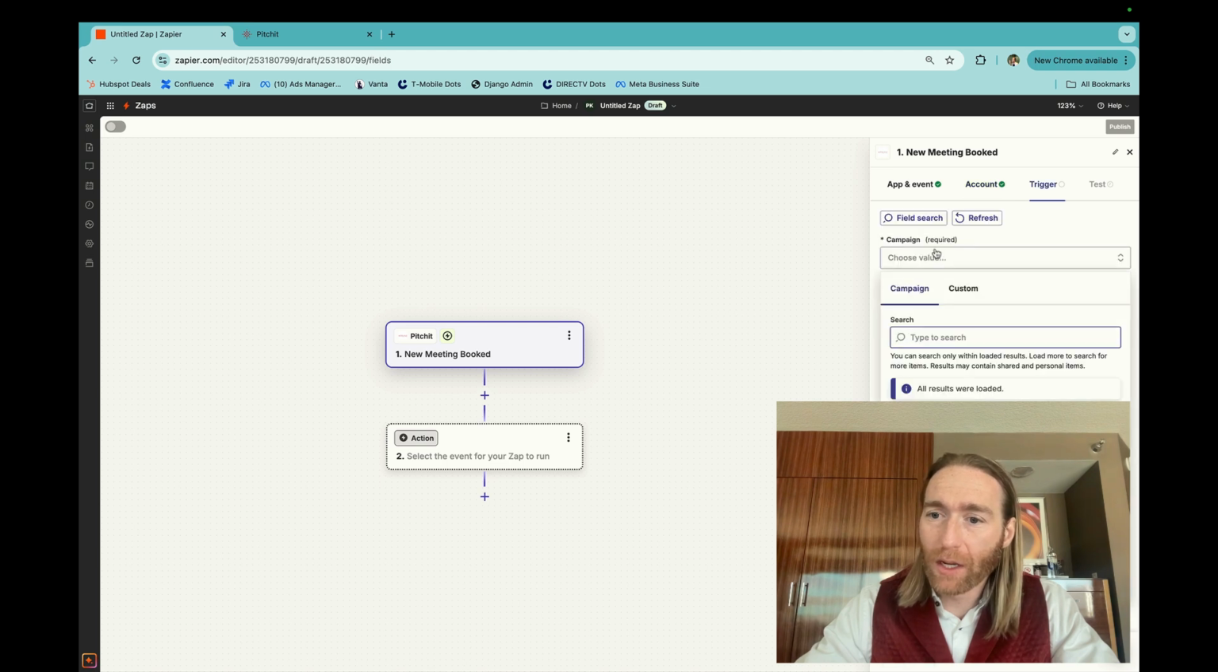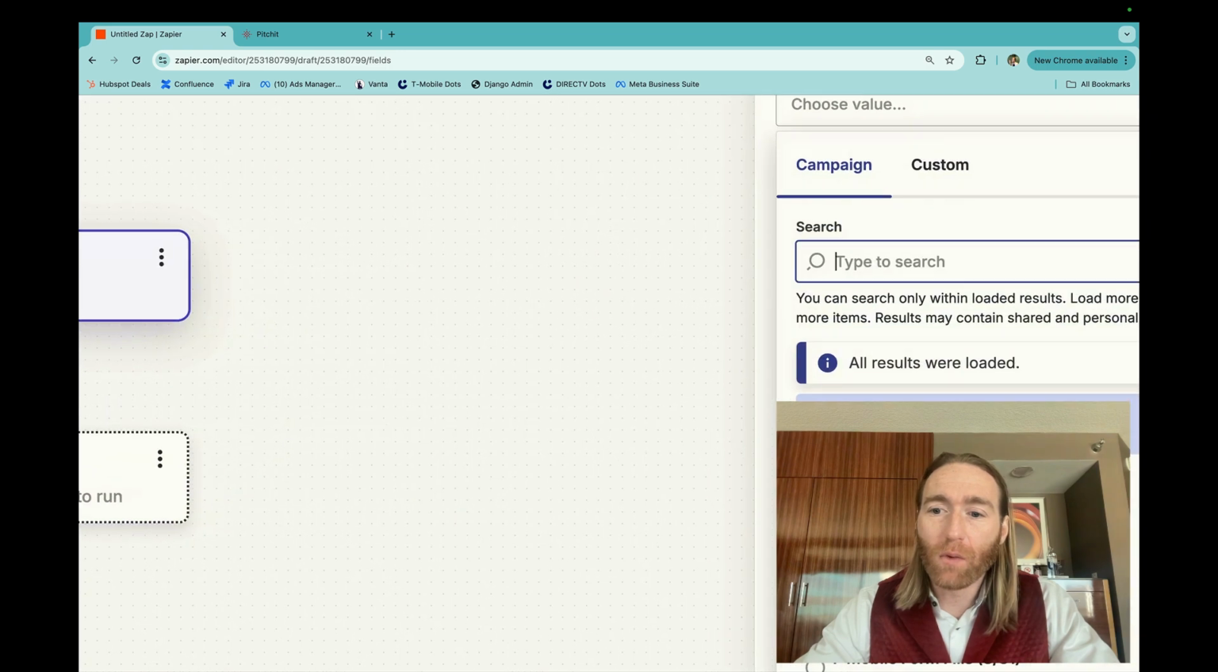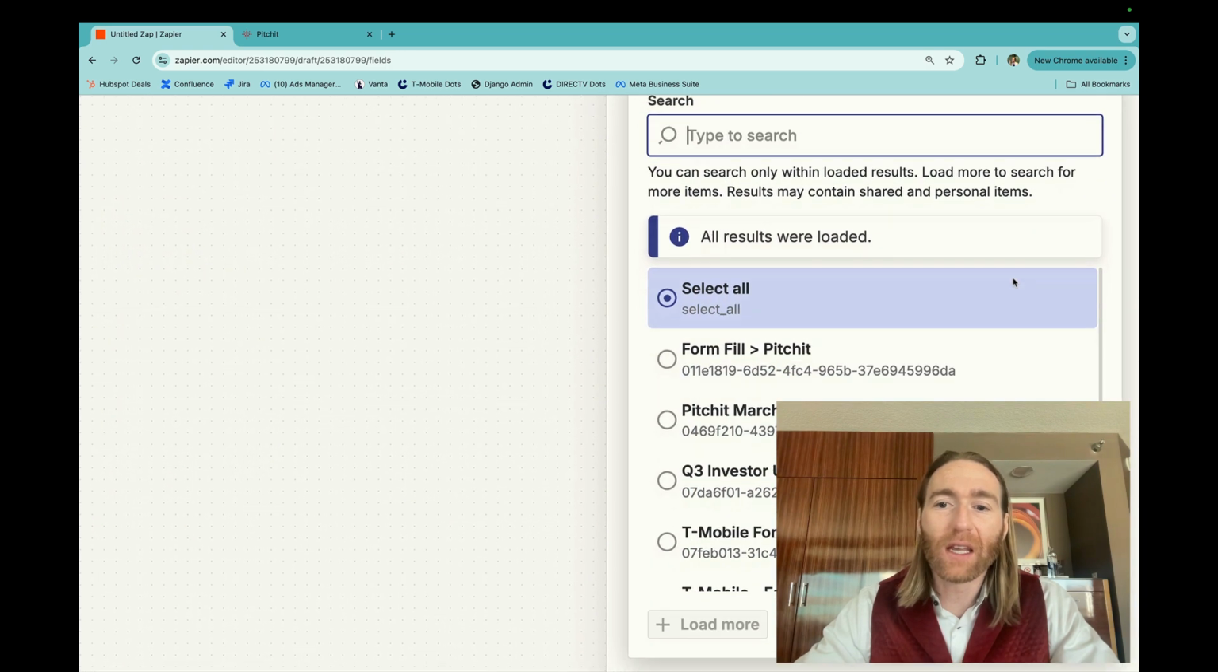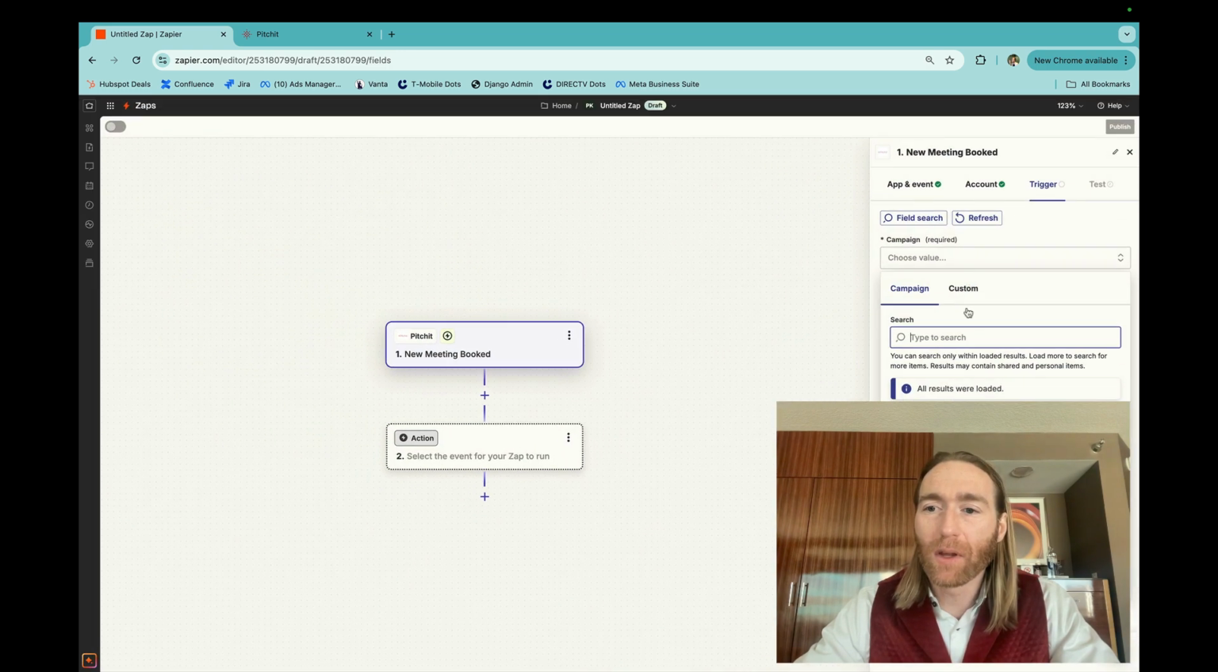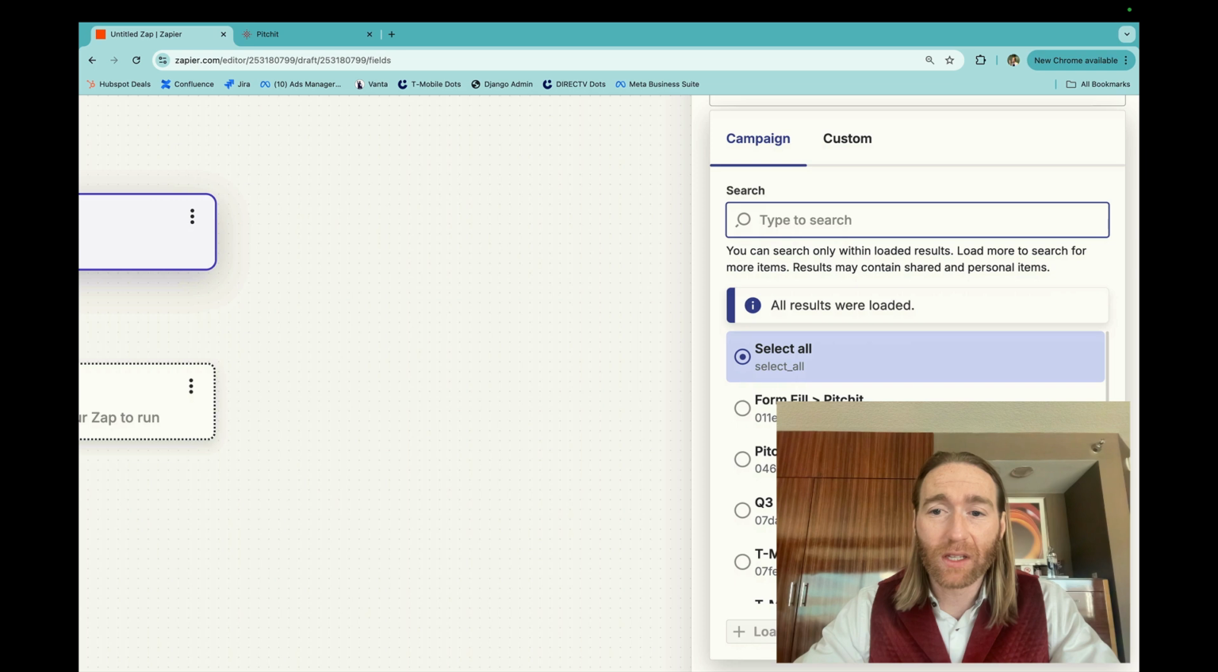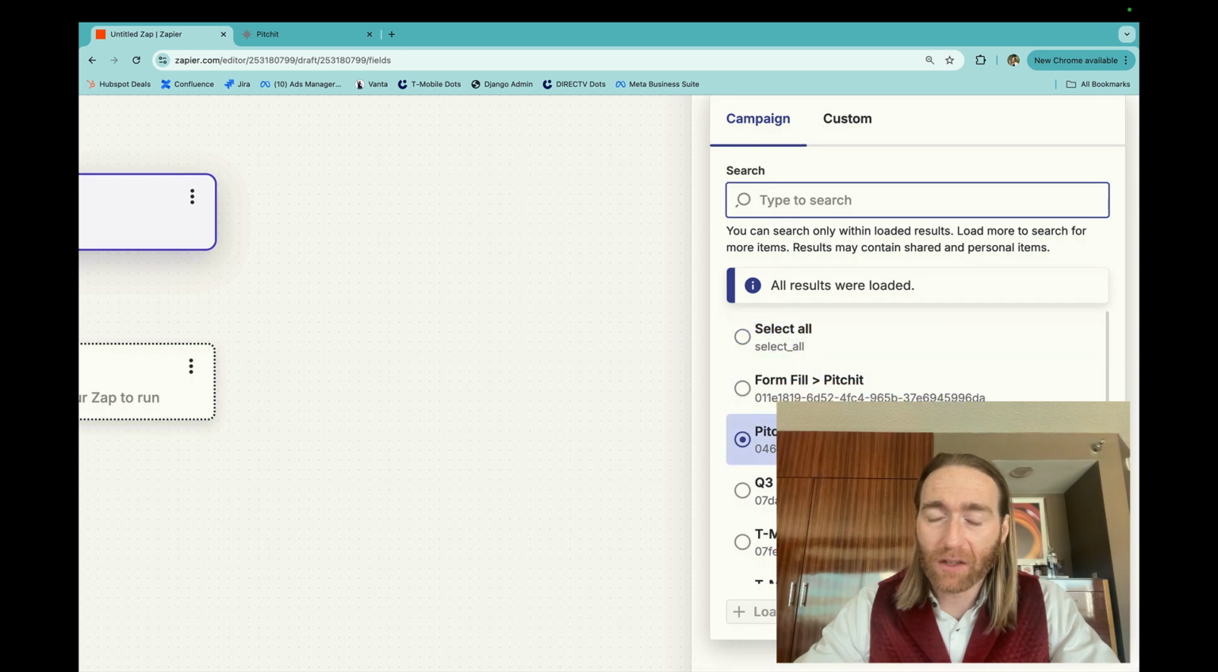So the trigger here is that a meeting has been booked. Now you could say, I want any meeting that's booked from any campaign to immediately send them to a specific campaign in Pitchit. But I don't really want to do that. For the purposes of today's demonstration, I don't actually want to select all. I want to select a very specific one.